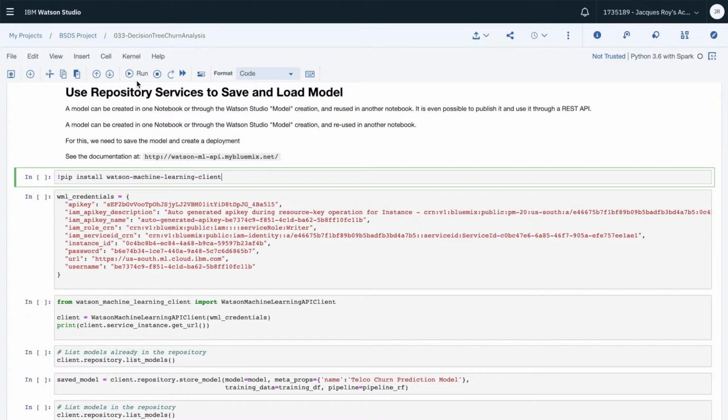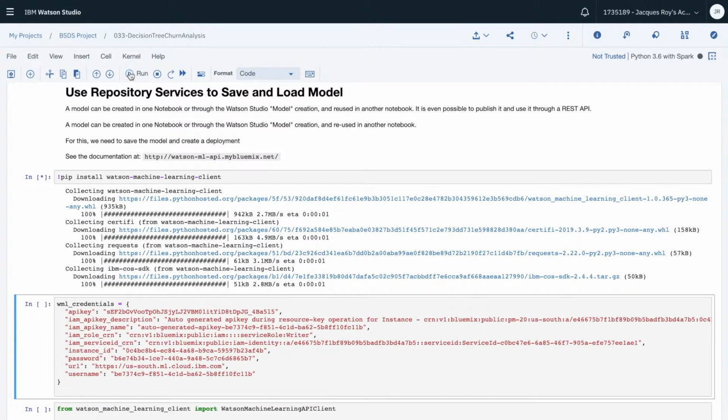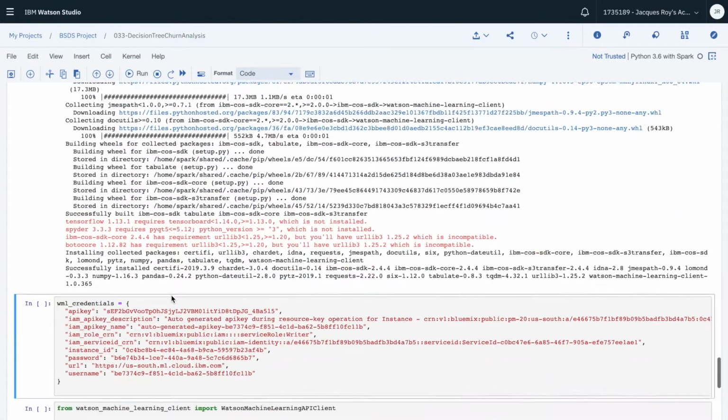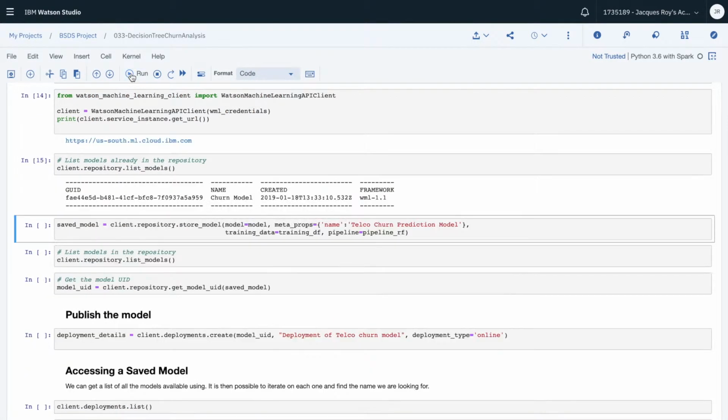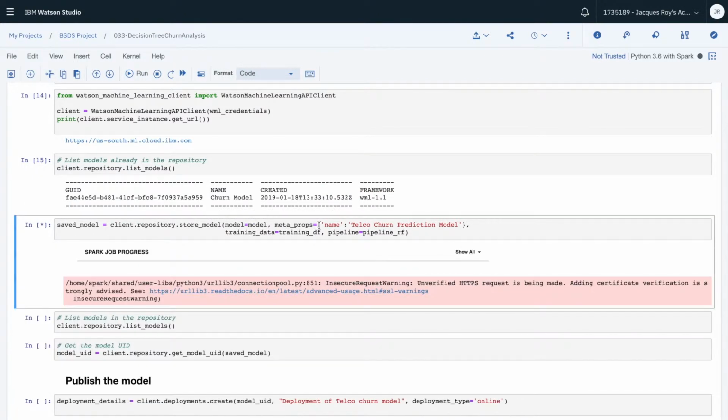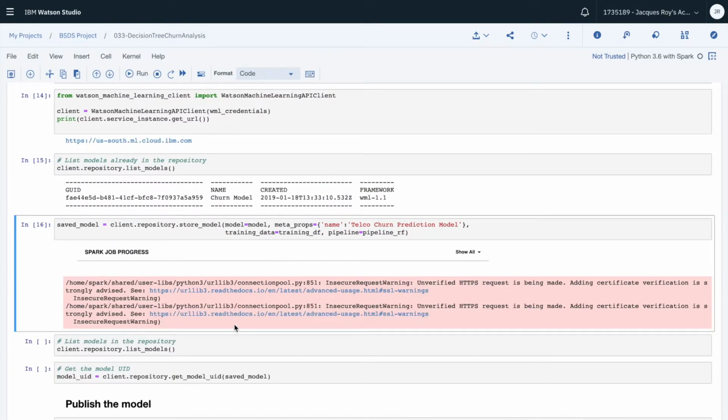In the next section, I'm using the Watson Machine Learning Service and API. If you are looking for a machine learning platform, I suggest you make sure that it includes at least the minimal functionality shown here. I can list the models included in the repository with a simple API call. Saving a model is also a simple API call that includes a descriptive name.